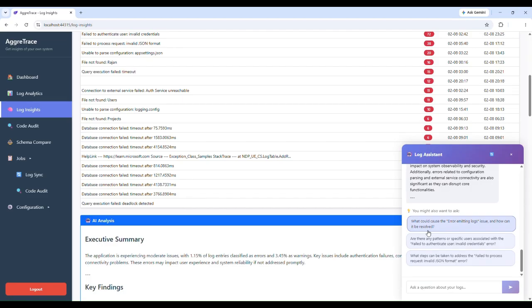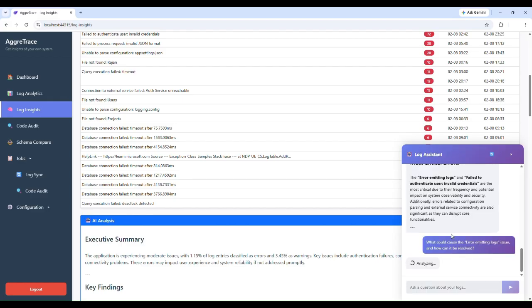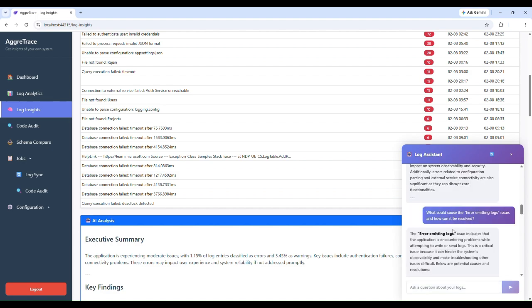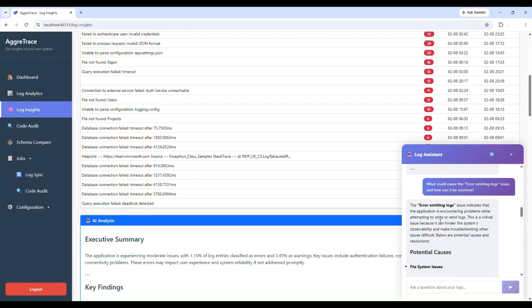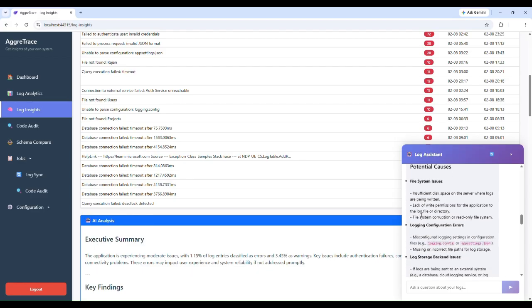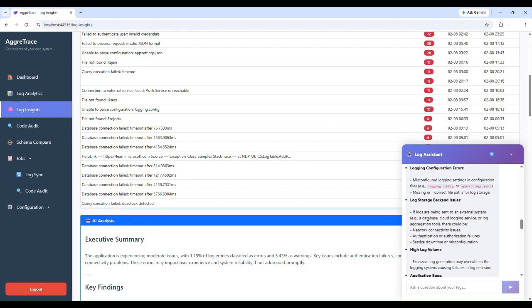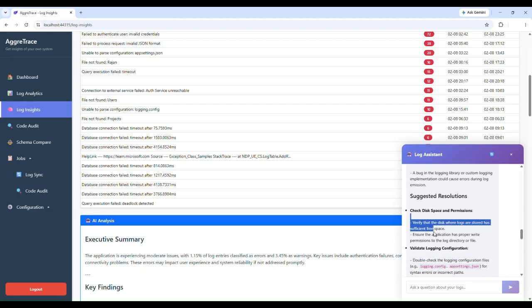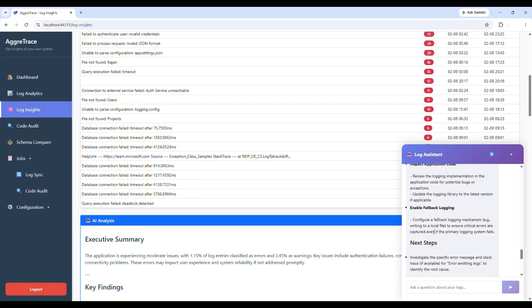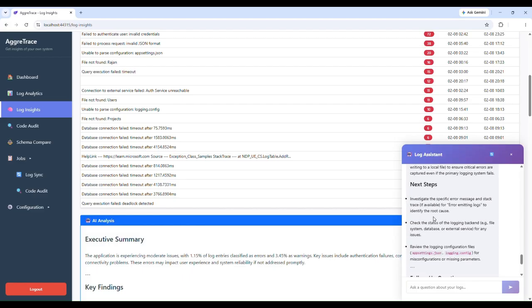Now you can also ask additional questions based on what it is recommending, like how it can be resolved. It will recommend a fix, how to fix that. Or you can write your own queries also. For this particular error, these are the potential causes and these are the resolutions. This is how you can fix them, and it also gives you the next steps.